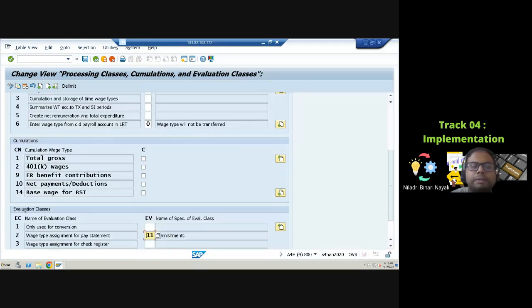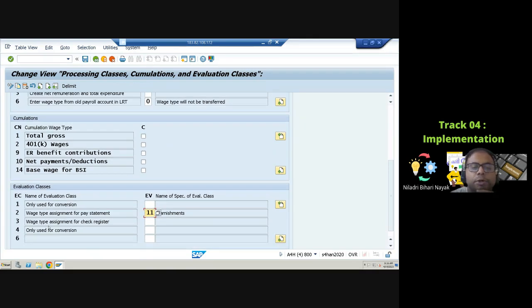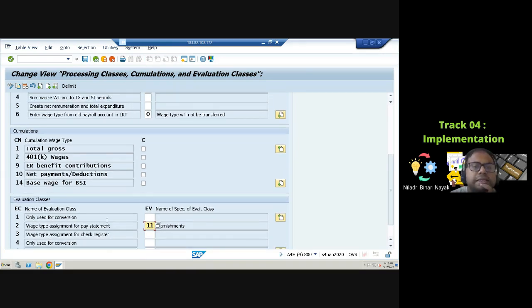This is from a reporting perspective. Evaluation means, always remember the simple word reporting: any kind of reports you do, any kind of forms you are generating. So from a reporting point of view or from a payslip point of view, if you want to use it, you can choose your respective value. Similarly, when it comes to accumulation, whenever you are creating any kind of wage types, whether that wage type is to be added to your gross amount, or whether that wage type is an employer benefit contribution, you simply check that box here.